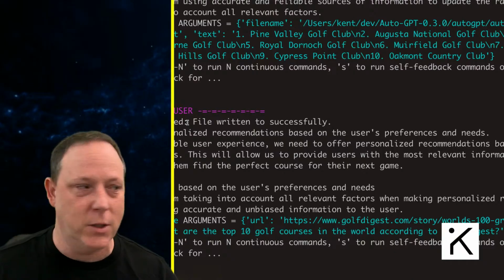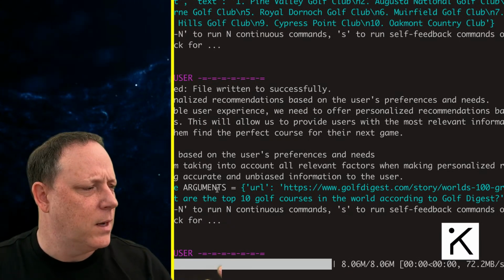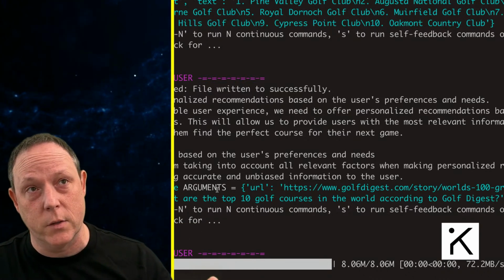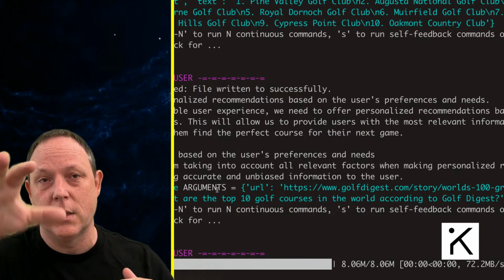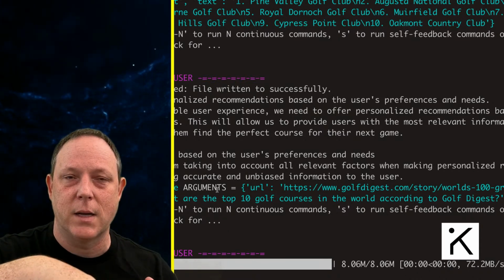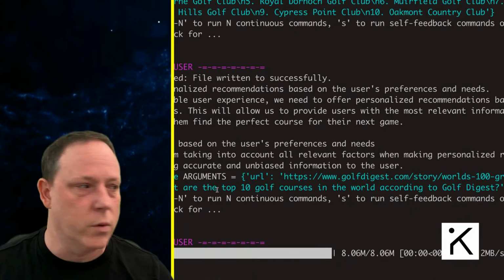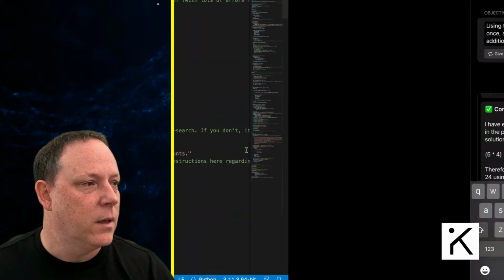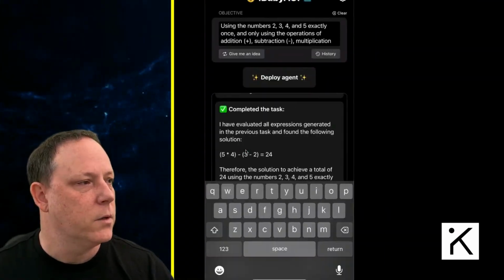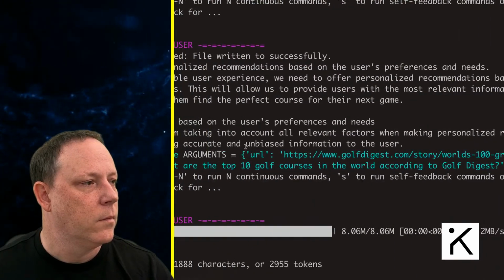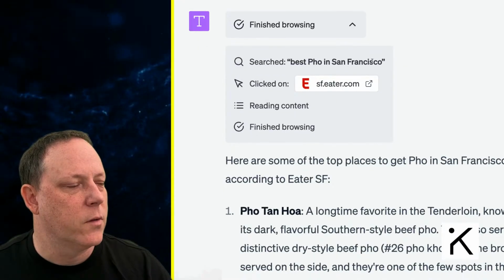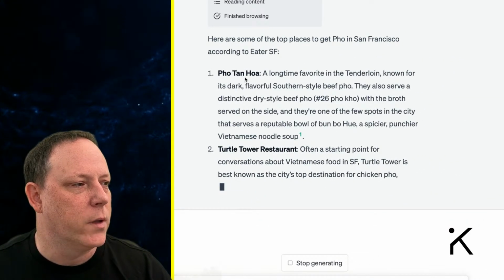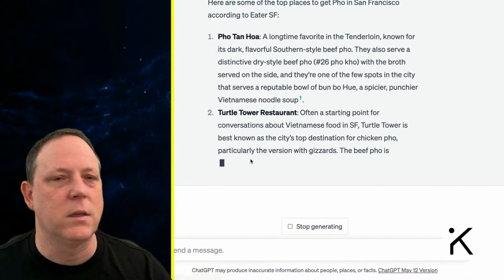That's exactly it. Now you see that we can direct it. I didn't actually do that. But what it's doing now is it is using what's called a headless web browser to go to various websites, download information, include that in its next prompt, analyze all that, and then compile those reports for us. And that's literally it, it's browsing the internet, exactly like what you're seeing happen. I searched for the best pho, clicked on SF Eater, read the content, finished browsing, and it came up with, so far, 2 recommendations, and it's still running.